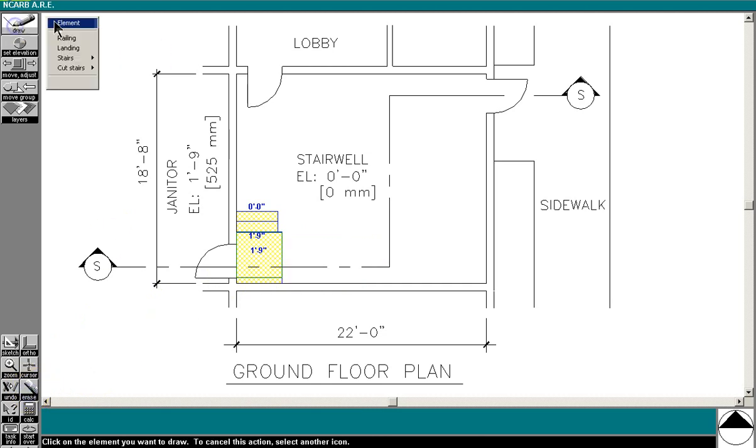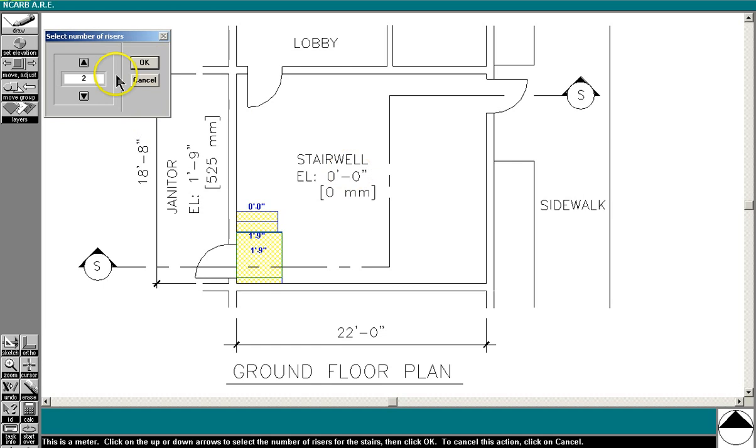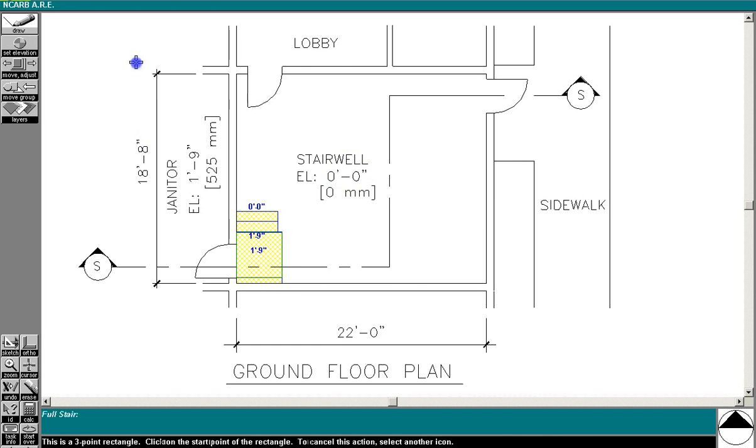Erase, draw, stairs. Let's draw 15 risers. Another nice thing about 15 risers being here is it gets your head height a little bit higher faster, so there's less chance of a person hitting their head. Oh yeah, this will work just right. Okay, there's 11-inch tread depth and 15 risers.